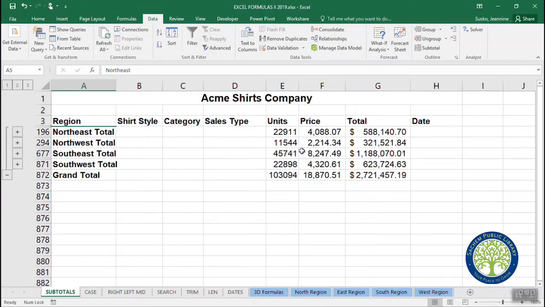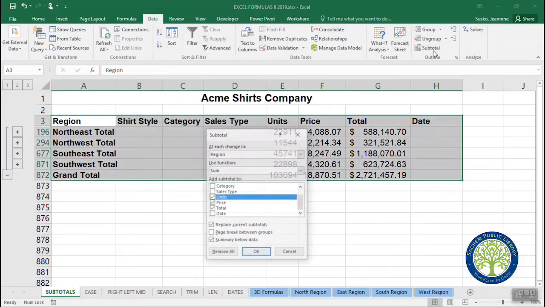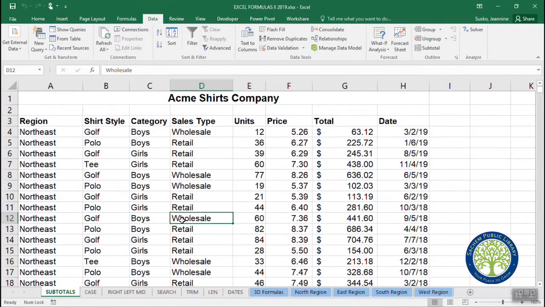If you care to remove your subtotals, you can do that at any time. Just click somewhere inside of the subtotal area. And again, on the Data tab, in the Outline group of the ribbon, you're going to click on Subtotal and choose the Remove All option in the bottom left. And then you'll be back to where you started. That's it for your subtotals. Definitely a great tool to help you analyze your information.